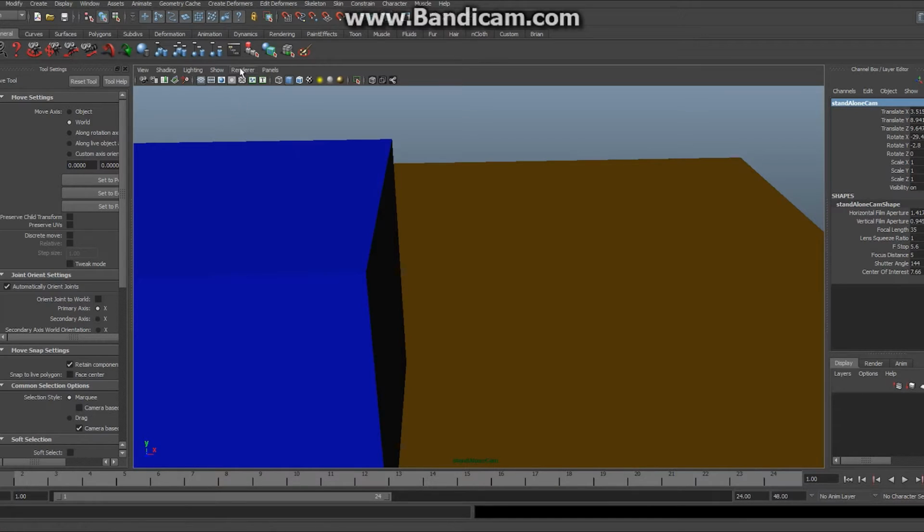I can go into view, select camera to make sure that my camera is selected. It already was, and I can say set. And when I do, you can see that right away I'm setting a keyframe here. Let's say I scroll across and I want this shot to last 1 second.